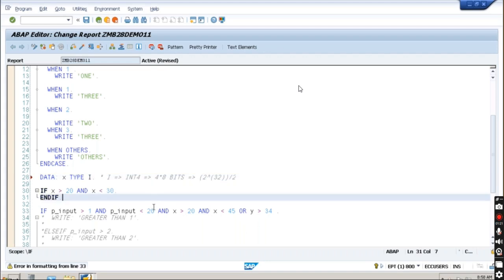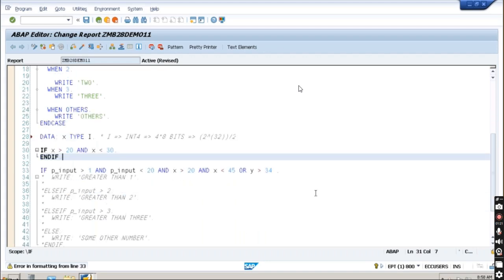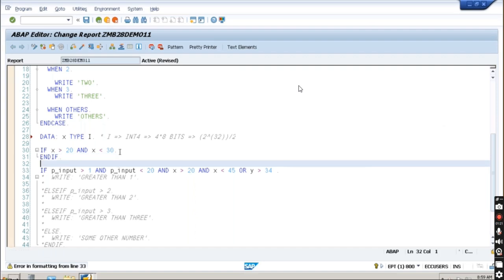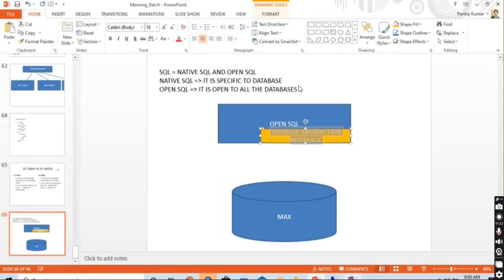Fine. So with this, let's stop our today's class. Someone has office and all. So let's stop here and we will meet tomorrow. We will understand in detail the inner join and left outer join. Another stuff also we have.